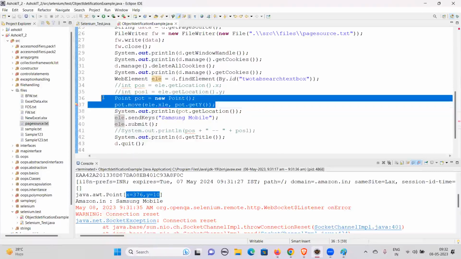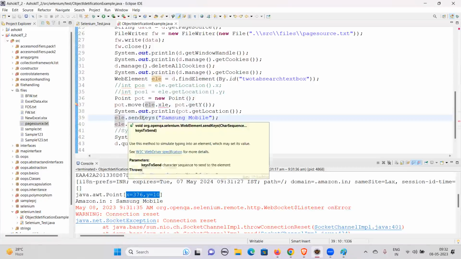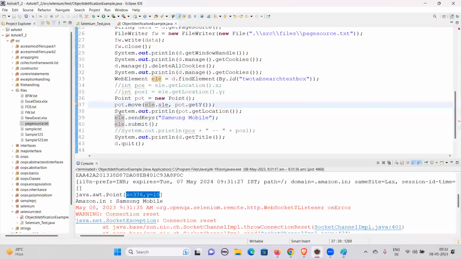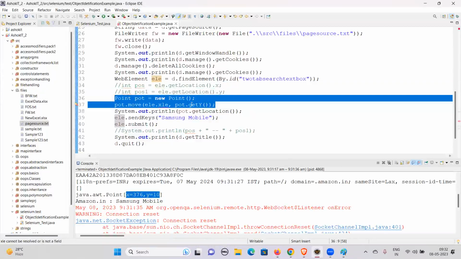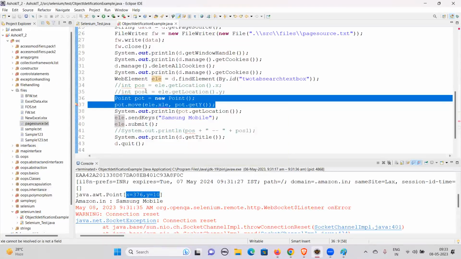We'll look into this a little later, but I just want to show you this will help you identify where an element is. If you want to move to a particular element and click on it, you can move to that element and click. For example, if you want to send some data, you can move to that element and send it. We can have Actions classes for this also. But if you want to identify that particular element's location, then you can get that.